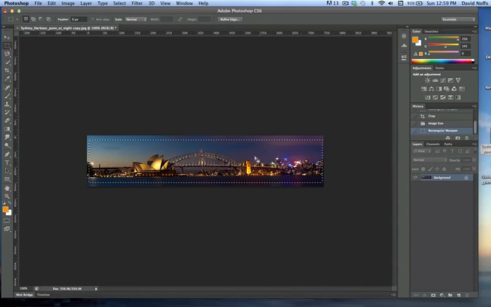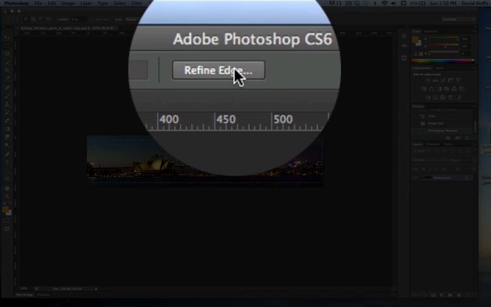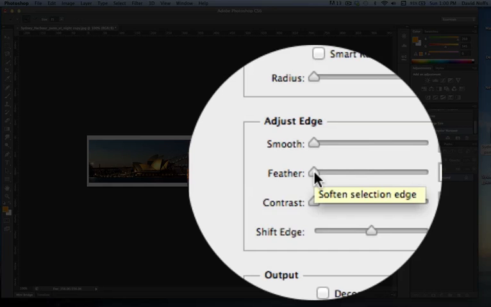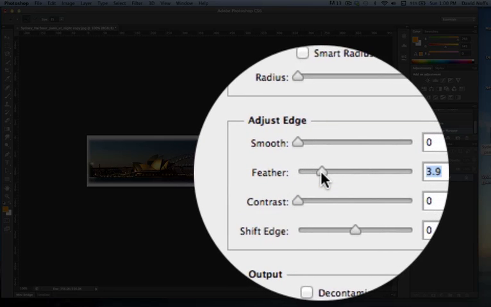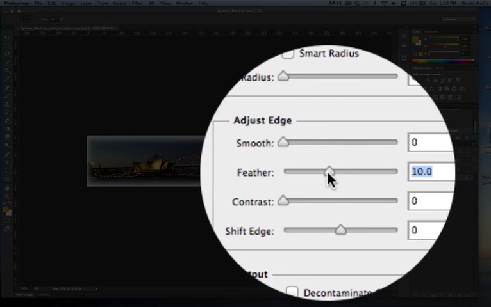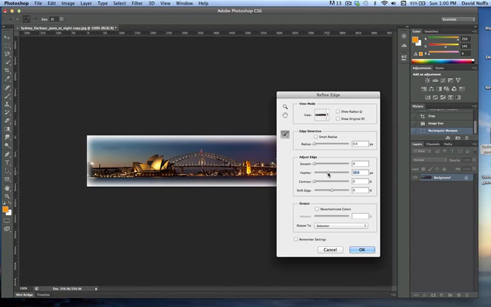And I'm going to release it, so I have this area selected, and then I'm going to go up to where it says Refine Edge at the very top of Photoshop here. I'm going to click on that and go down to the feather slider, and I'm going to go up here a little bit. I'm not going to get too carried away with it, but feather it to about maybe 10 pixels. 10 pixels is nice. I'm going to do a 10 pixel feather.